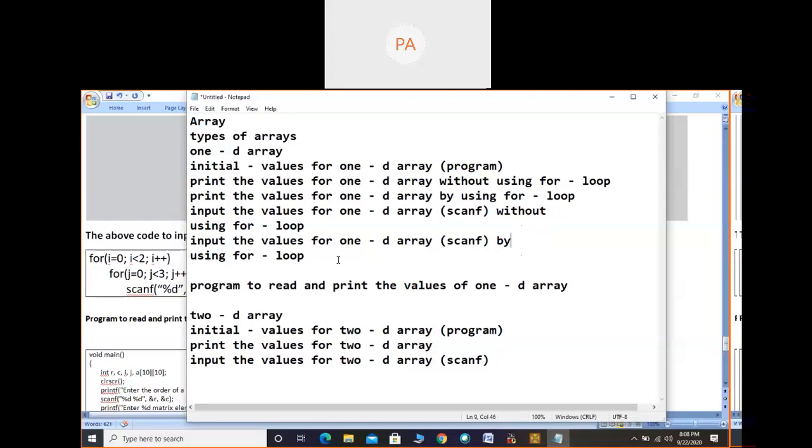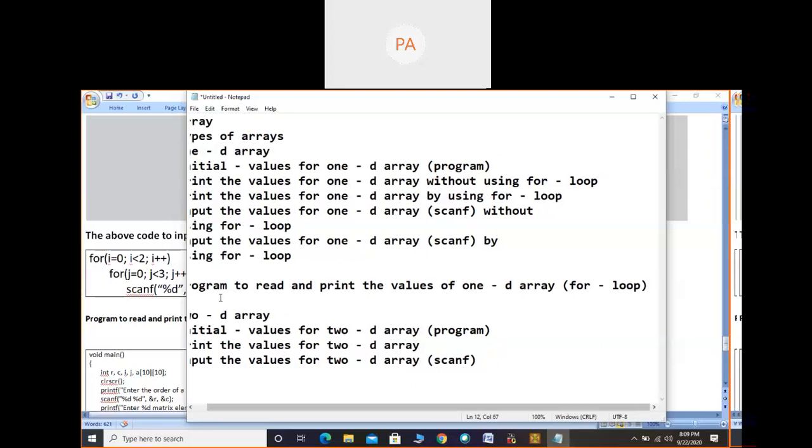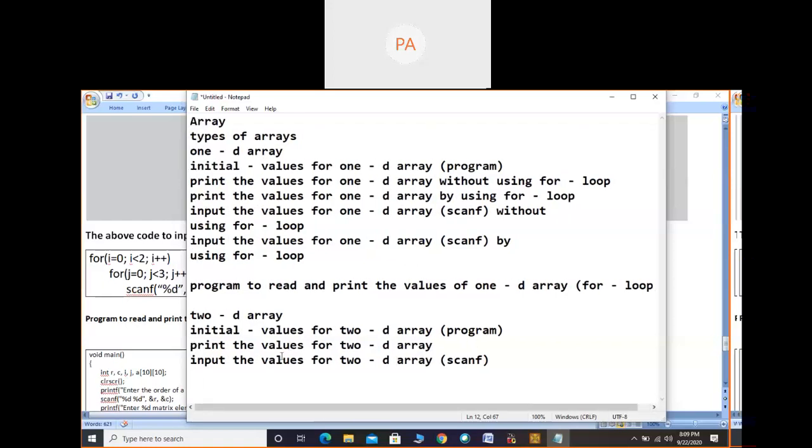Okay, so next, when you go to the program, without using for loop, that we should not consider at all, because we are writing a program to read and print the values of one dimensional array. That means we can enter even 10 elements, 50 elements, 100 elements in that way. That means 100% we will use the for loop here. That makes sense in program. So read and print the values by using for loop. Similarly for two-dimensional array also we can consider the same thing.